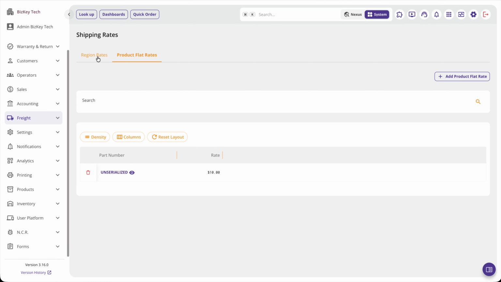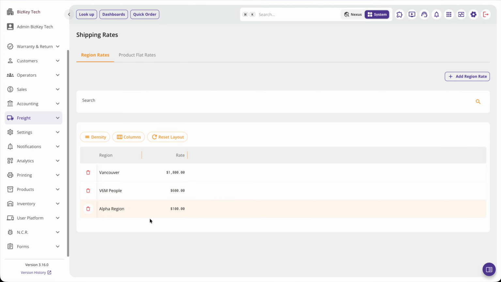Another thing that is noteworthy is that these region rates and product flat rates are not exclusive, and they will most definitely be combined together when both of their rules and situations are applicable. For example, if I click on region rates, I have a region called Vancouver, and I believe I have set the rules for the region of Vancouver to be any postal code that starts with the V6E prefix. I'm going to charge $1,800 for the shipping rate here.